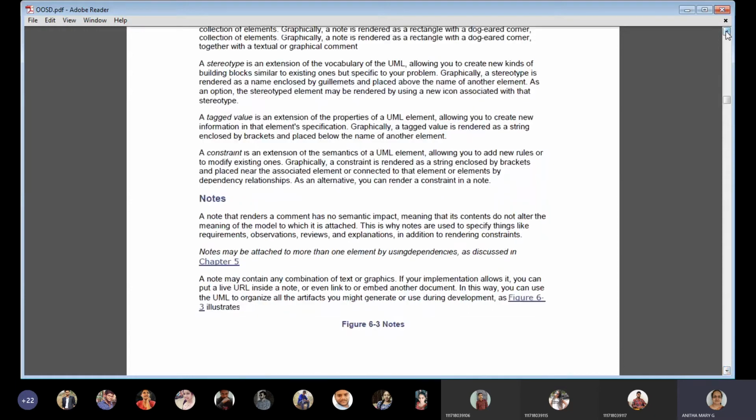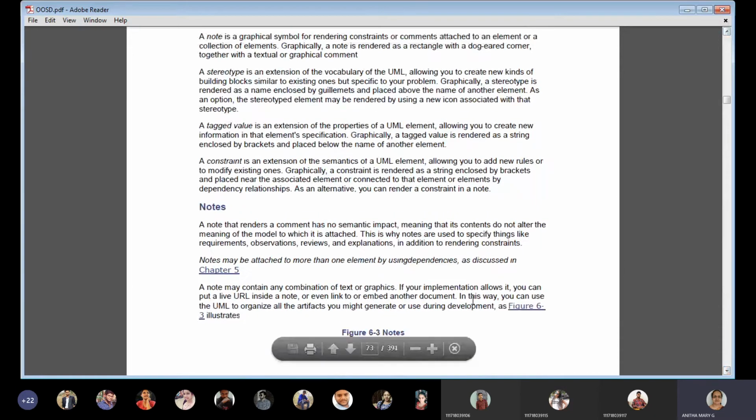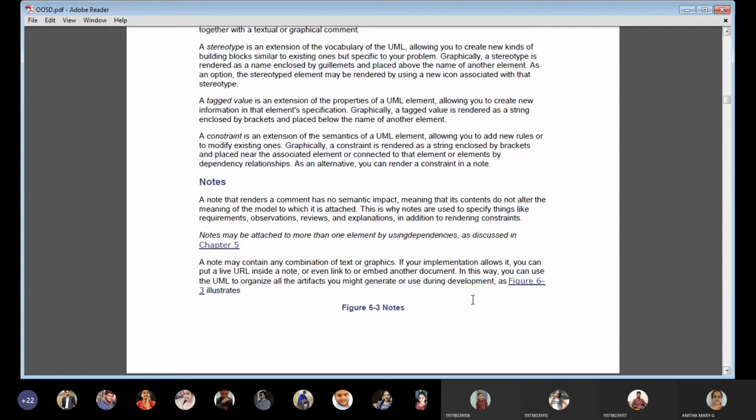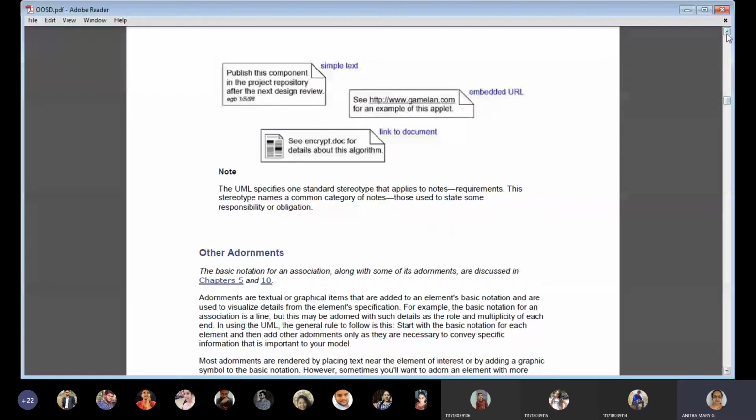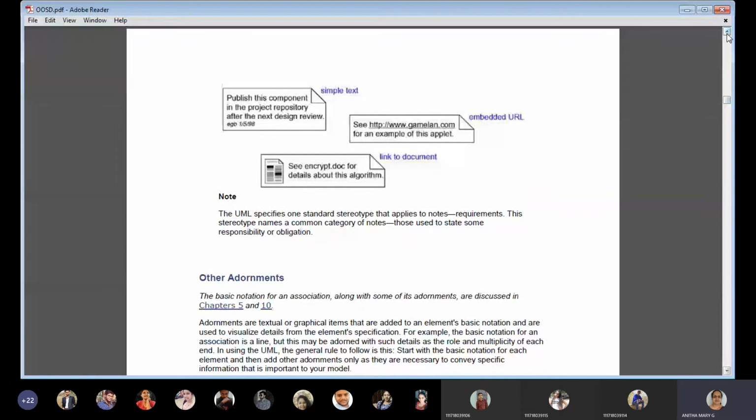The first one under common modeling techniques is a note. A note can be given in three different forms. A simple note we can give as simple text, or it can be an embedded URL, or it can be a link to a document. Just now I was telling you orally.